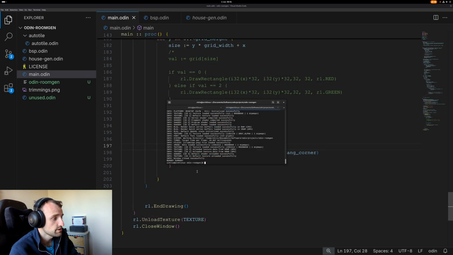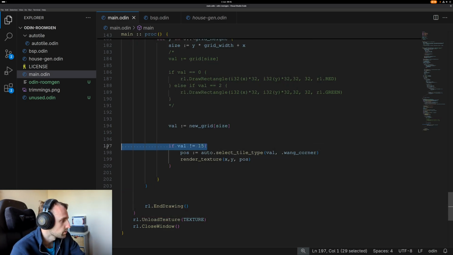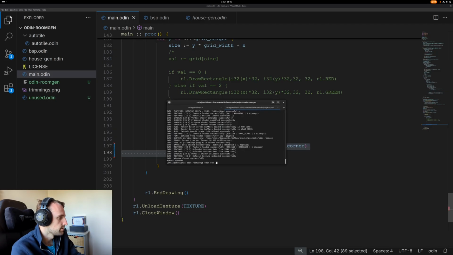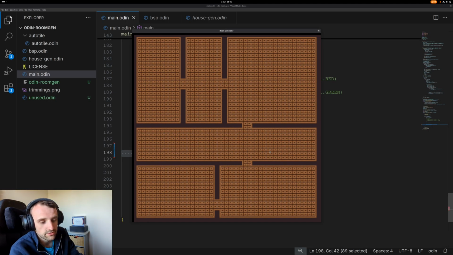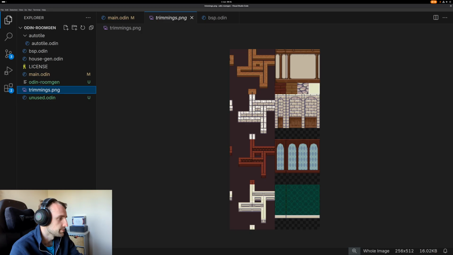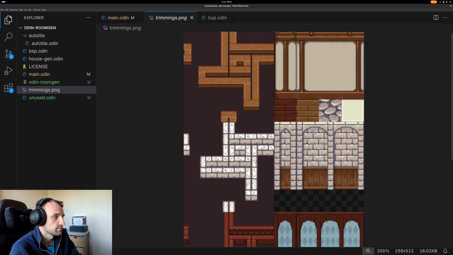If I actually ignore this, I'll show you what happens. This is what it will look like, and if I run it, there we go, that's the filled space, and that's because when we look at the images, we can see that 15 is when it's completely surrounded. But in this case, we just want to ignore it.